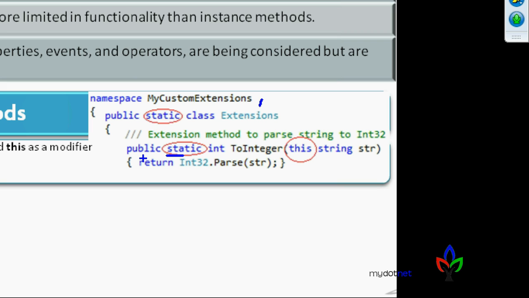In this case, public static int ToInteger is a method, and this string str is going to take a string. If you see this followed by the data type, int is the return type, just like a normal method. The first parameter will be the data type to which you want to associate this extension method. That's the key thing here. When I said this string str, that means I'm interested in adding this extension method to the data type called string. Got it? That's what this represents.